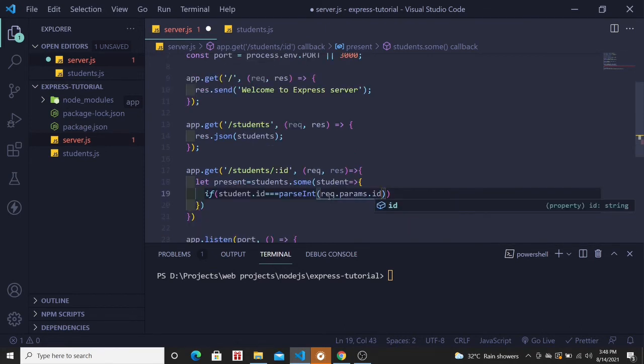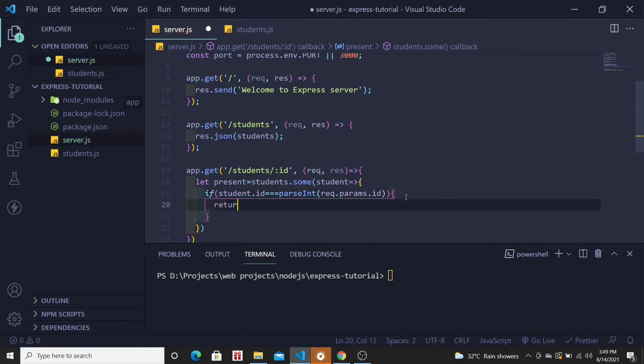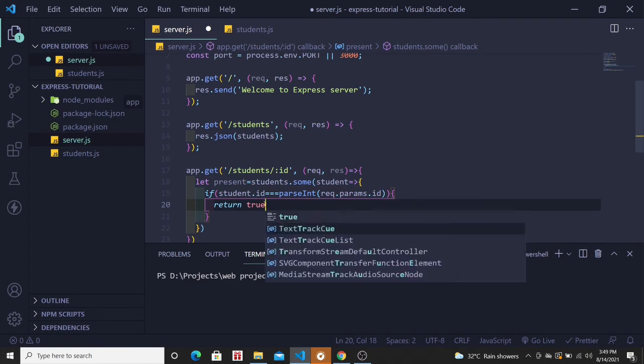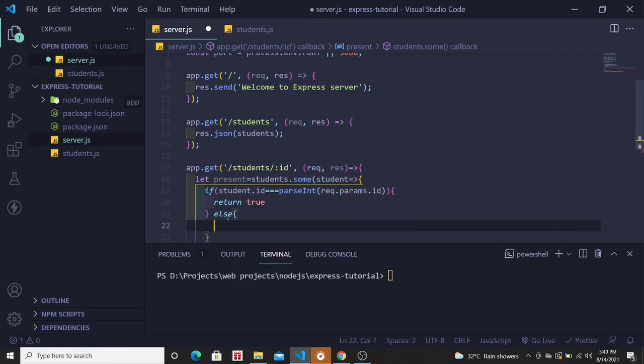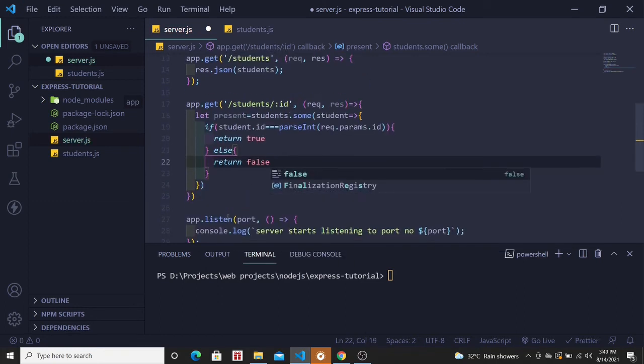Okay, so if request.params.id matches with the student.id, in that case I need to return true. So return true, else we will return false. Okay, that's pretty much it.